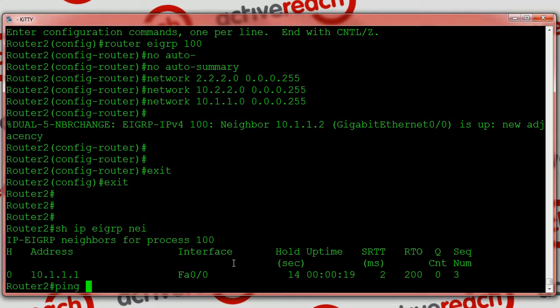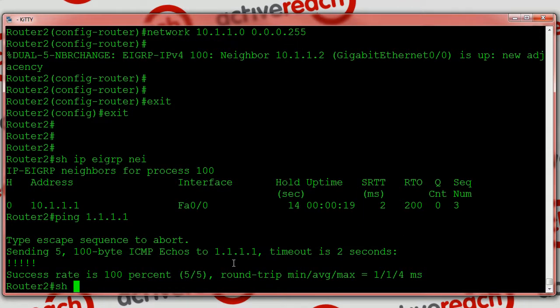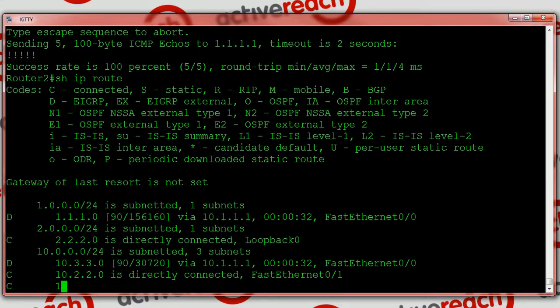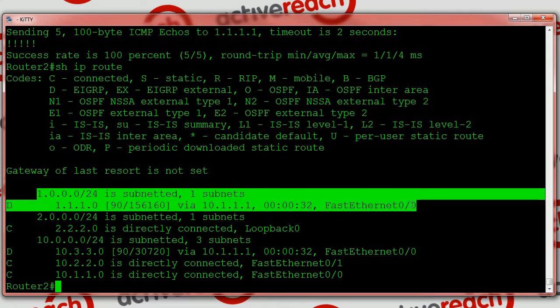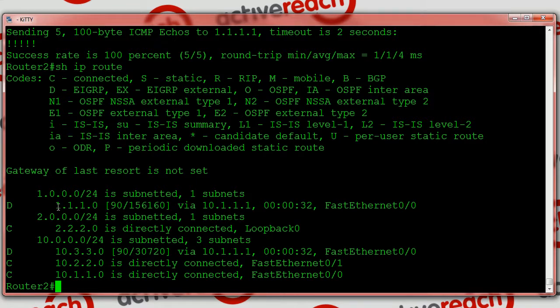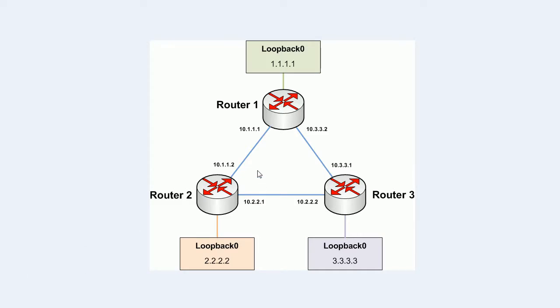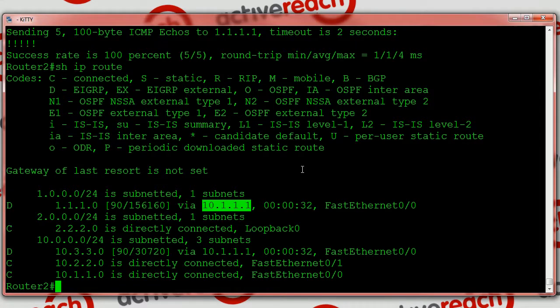So we can probably already communicate with router 1. Indeed we can. And if we have a look at the routing table here on router 2, we can see that it's found this route to 1.1.1.1 via 10.1.1.1. Having a look at our topology, you can see that it's able to now reach 1.1.1.1 via 10.1.1.1, this direction here. Okay, so let's go ahead and configure router 3 as well.